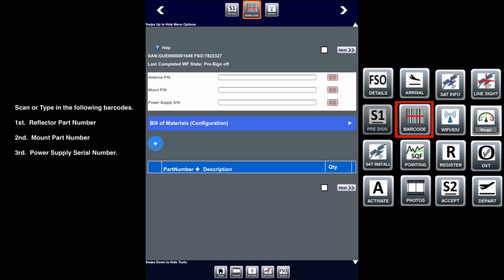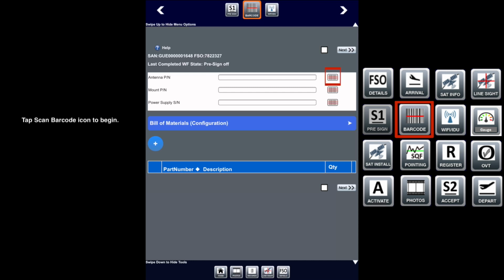Scan or type in the following barcodes. First, reflector part number. Second, mount part number. Third, power supply serial number. Tap Scan Barcode icon to begin.